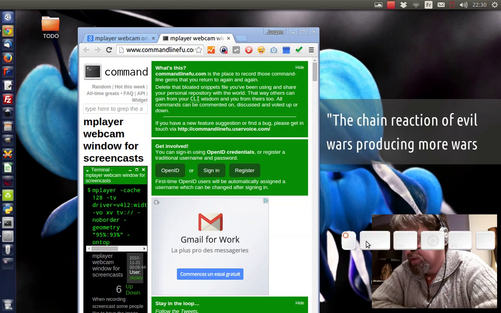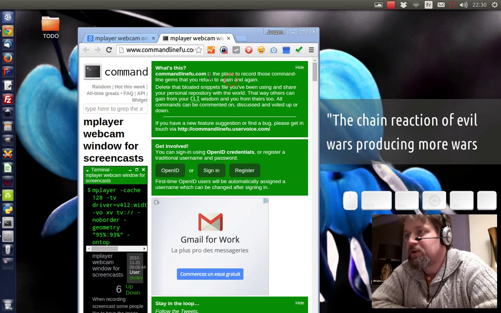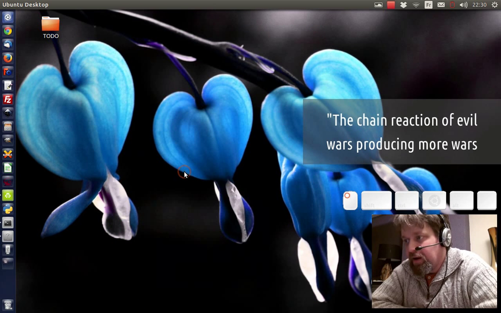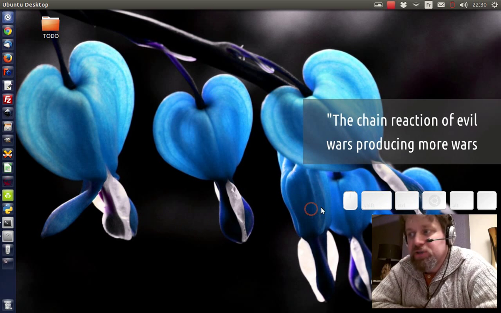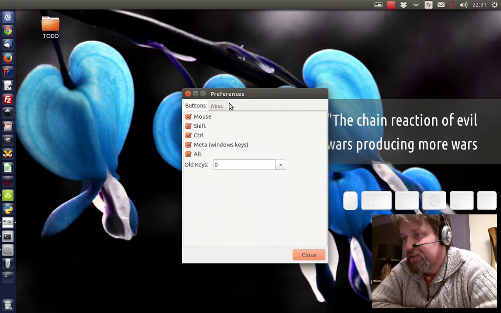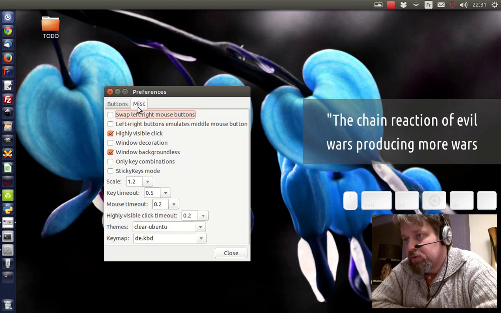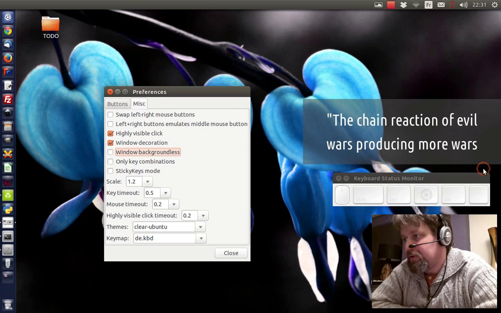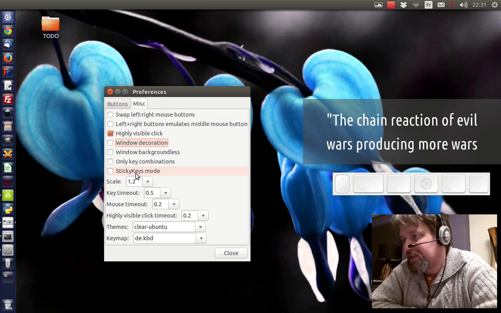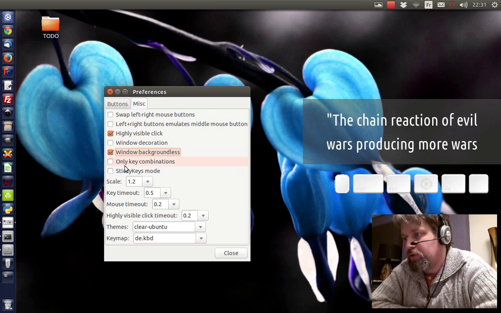Ignore this one. Now of course I have to check where I put my buttons. For key-mon, I'm gonna show you some settings here. If you right click on it, you have some settings. You can decide what you want to show. You can also add some features. The high visible click is this circle that comes around. I think it's really handy for podcasts. If you add window decoration, I don't think this adds very much. If you go window backgroundless, it blends into the background.